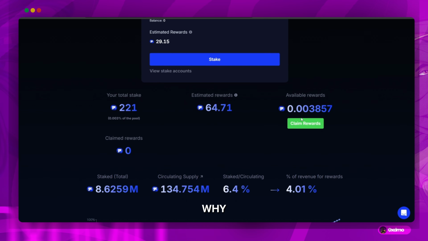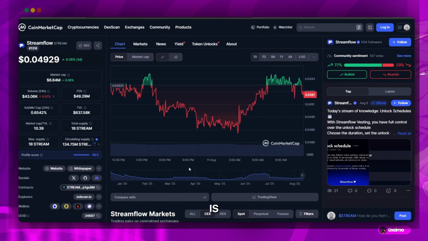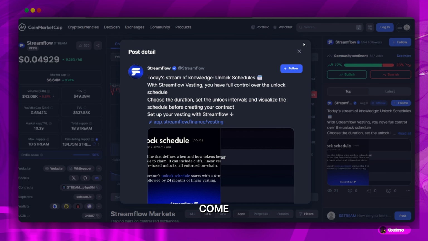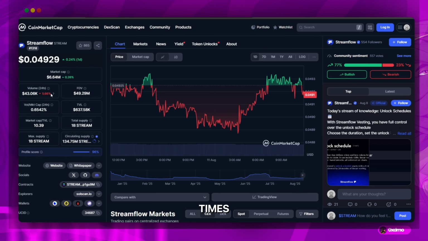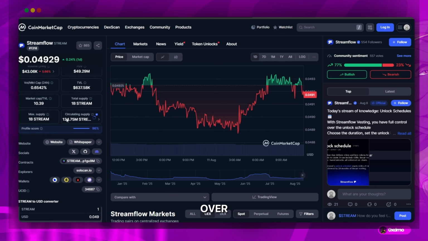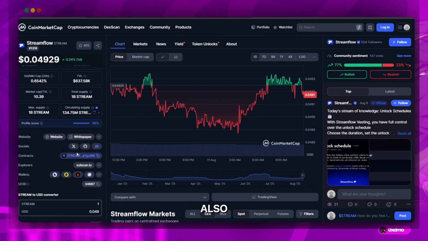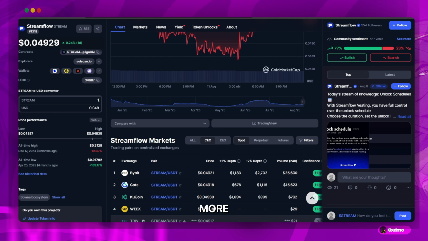Now let's talk about why staking Stream tokens is worth it. Your rewards come from the protocol revenue, not inflation, so they keep their value. You earn rewards every single hour, adding up to 24 times a day, which gives you control over your rewards. Staking also gives you a voice in Streamflow governance and potential future airdrops. And the best part, the more Stream tokens staked overall, the higher the rewards rate for everyone, which is a true win-win for the whole community.